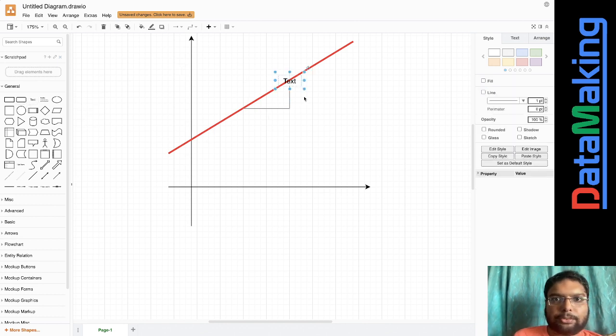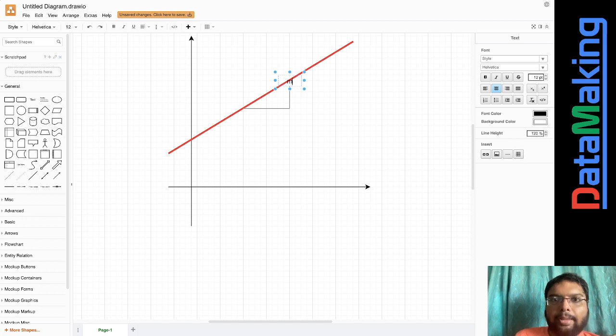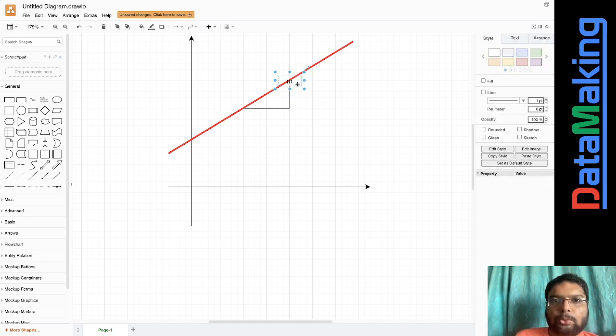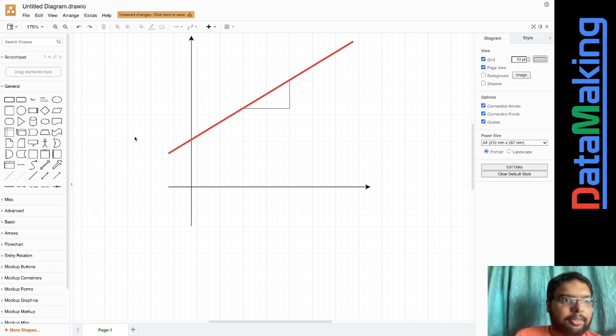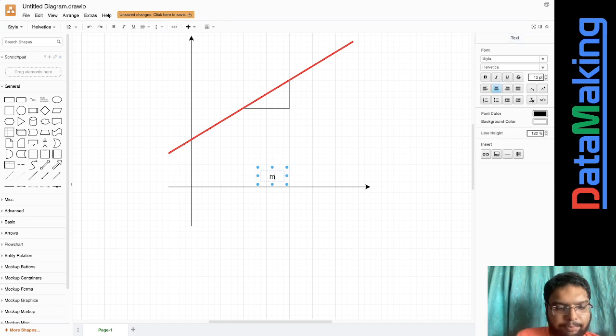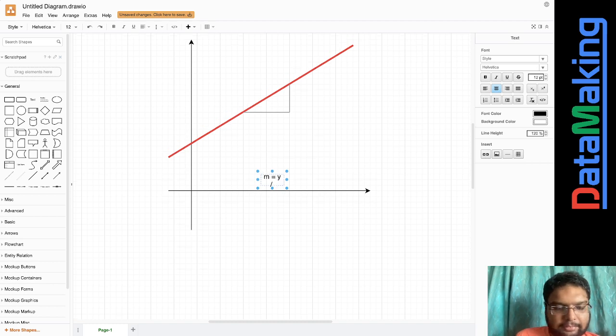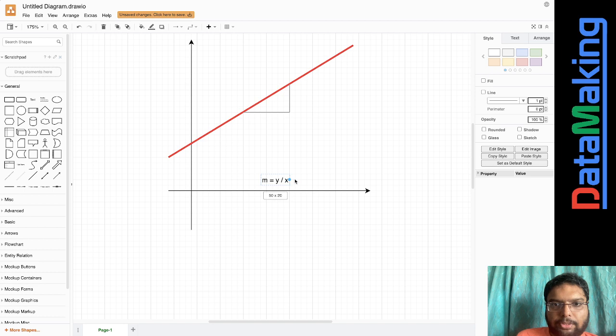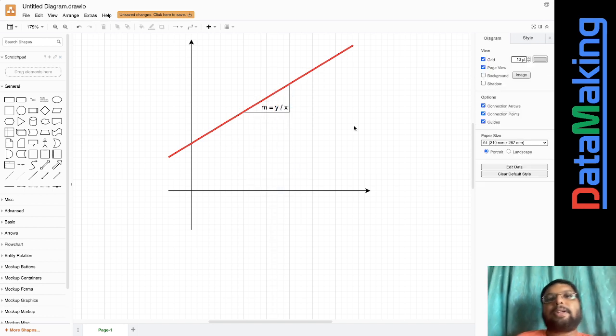So let me just put it over here, m, right? Okay, we try to put a free text. Okay, so this is m equal to y by x. I don't know how to put divide and all those things. Okay. So this is the slope. So y is the vertical axis, x is the horizontal axis.